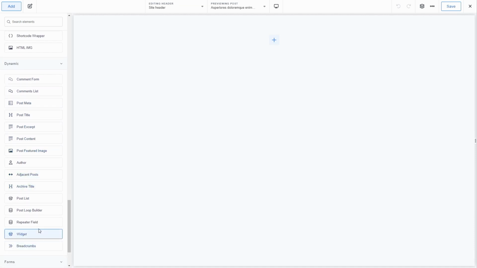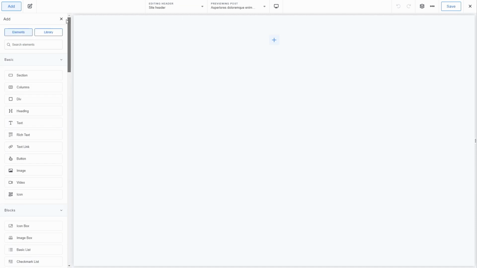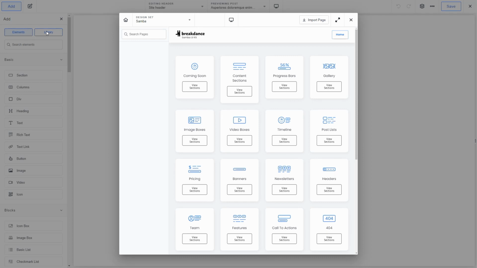And then forms. Breakdance has a form builder built in, so you can use it for a login form, for a contact form. That's a nice feature of Breakdance. Okay, but actually what I'm kind of interested in, since we want to have a quick start, is are there any headers in the library that we can pull in?